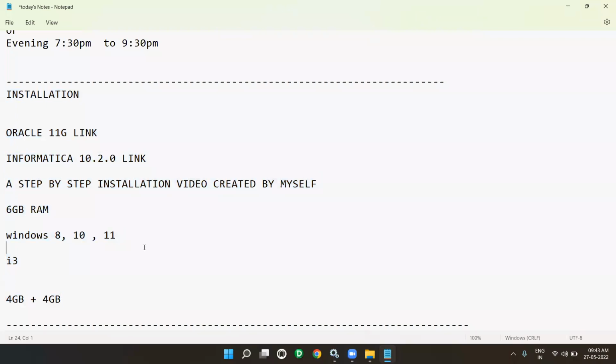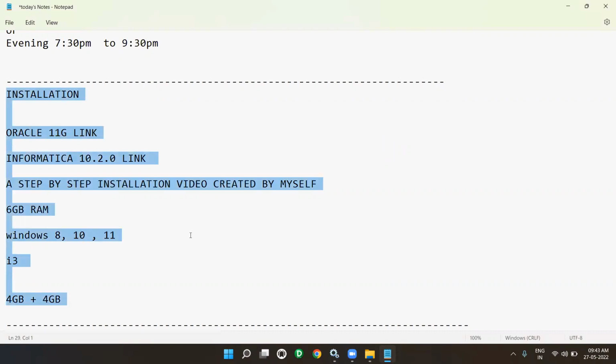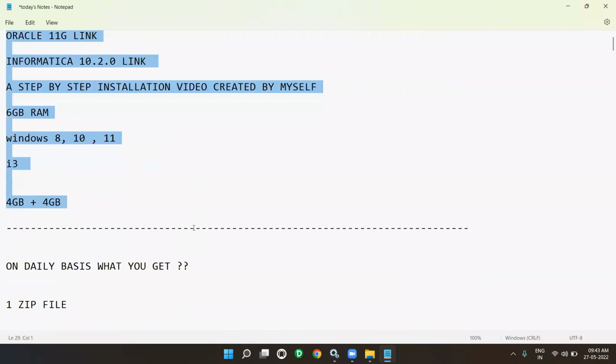Please don't ignore the installations, because from Monday onwards we'll be doing hands-on sessions in the session itself. I'll be doing it and you will be listening. After completion of our sessions, you have to practice them. So please complete the installation. This is about the installation part.